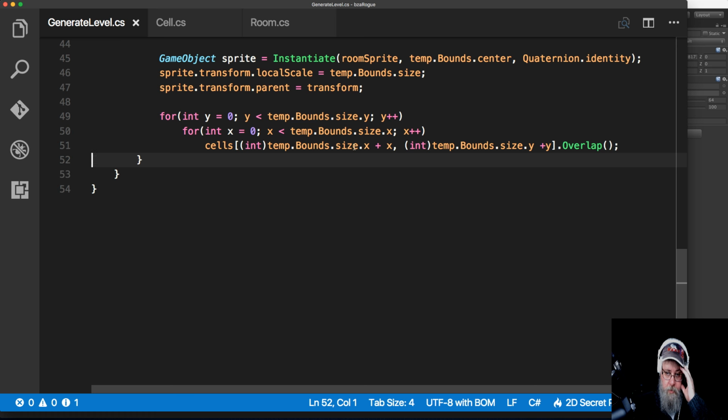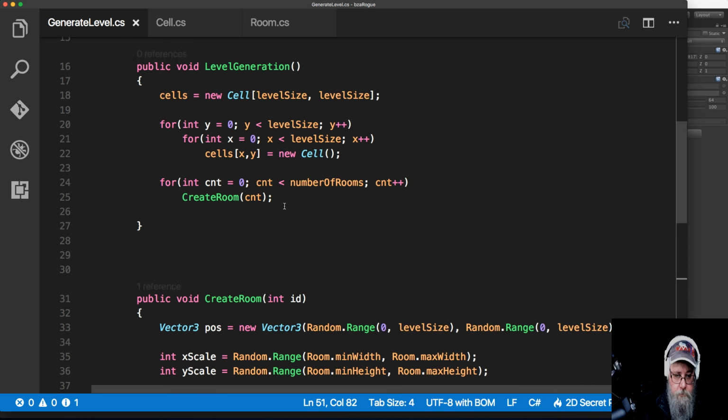So quickly go through this. We're going to go ahead and take the size X, add the offset that we're adding up here. We're going to go through, grab the Y, add the offset up here. We're calling the overlap function, which increases that. So it should work.